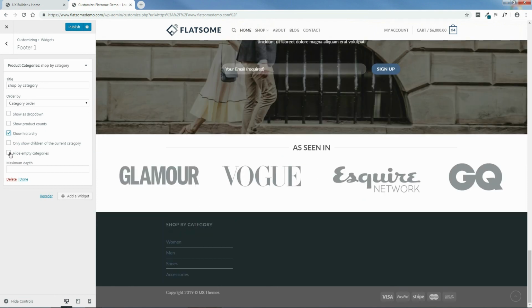And I want to hide the empty categories because, as you can see, oh, actually it doesn't show uncategorized. Sometimes this will show the uncategorized category. If it does, you would just click hide empty categories and it would not show the uncategorized category. Okay, so we had that one. Once you're finished, you click done. That looks good. Next, we're going to add a text widget.